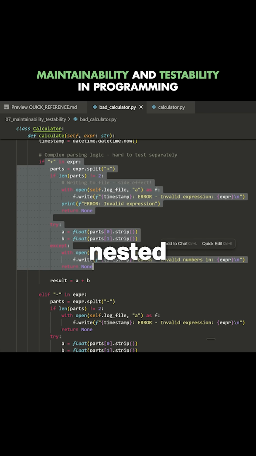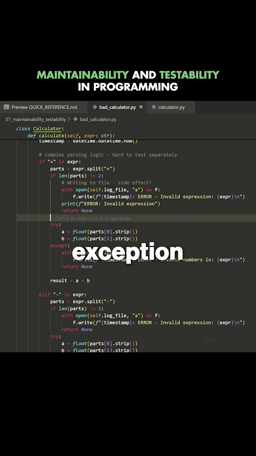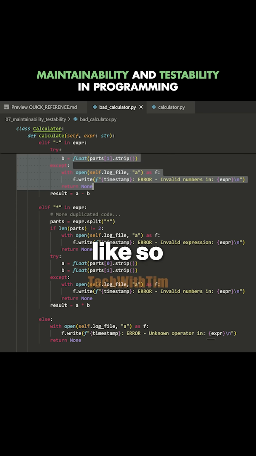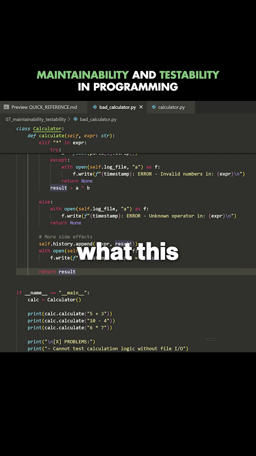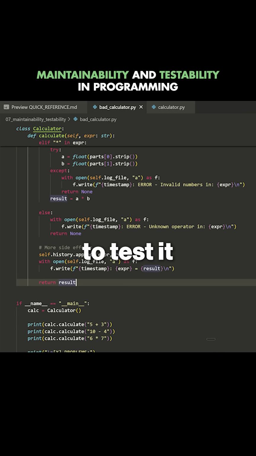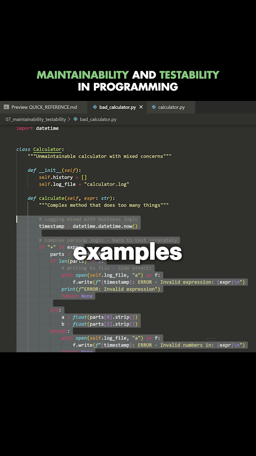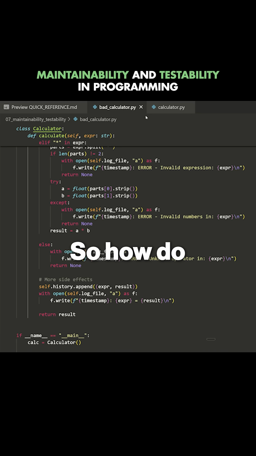We have all these nested statements. We're dealing with tries and excepts and with statements, and we're just doing so much stuff that at first glance, it's very difficult for us to understand what this function does. And if I wanted to test it, there's like 30 different examples of things that could happen in this function. So how do we make that better?